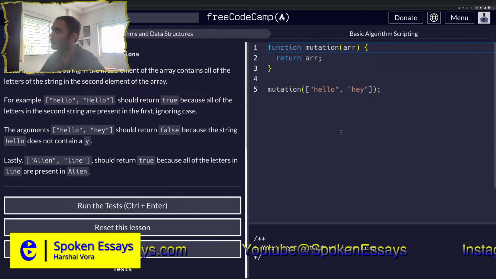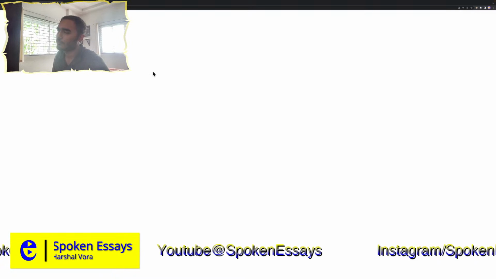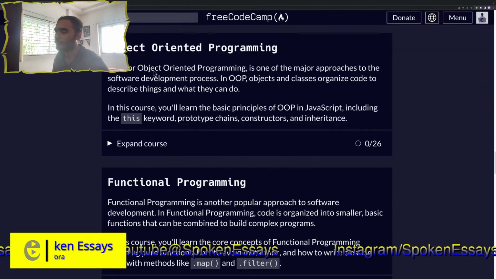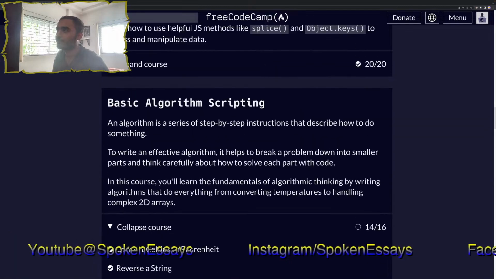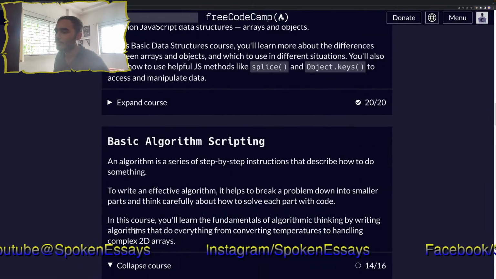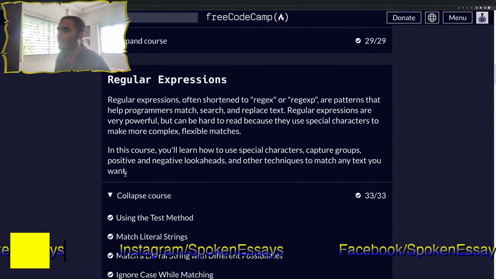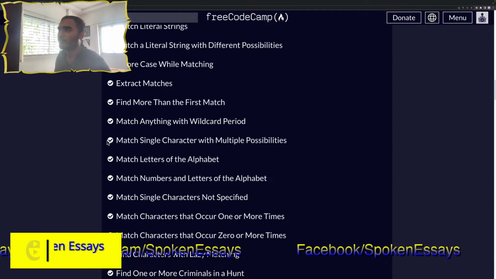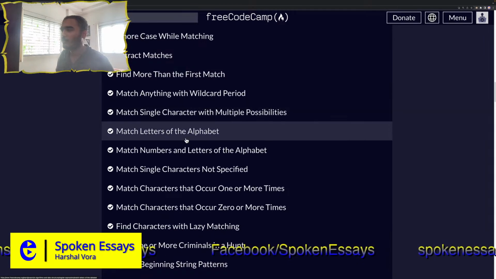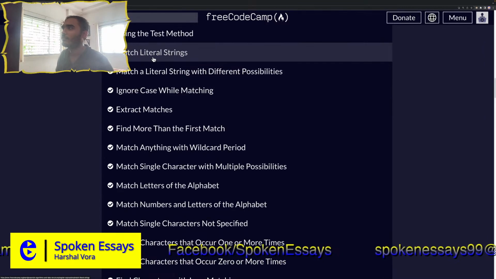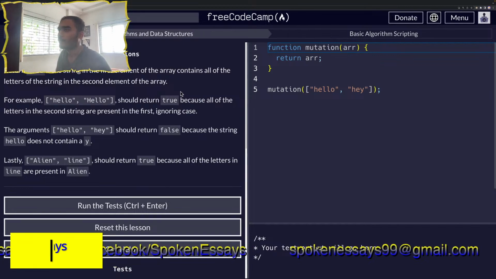case reminds me of regular expressions, or what we'd say. What was it called? I think regular expressions. Yeah. So regular expressions, we use the match case. Extract matches, match anything with wildcard. No. Match a literal string. We're going to use g and i for that.